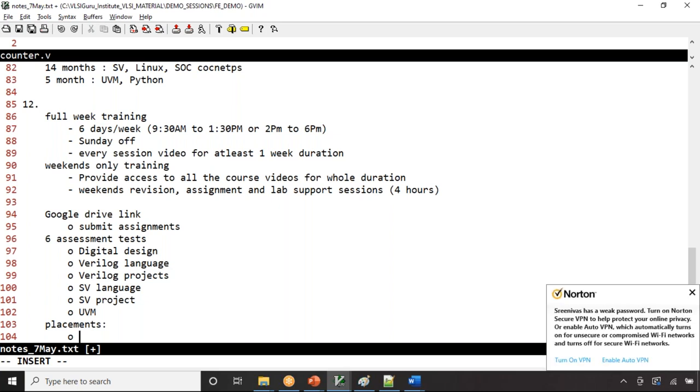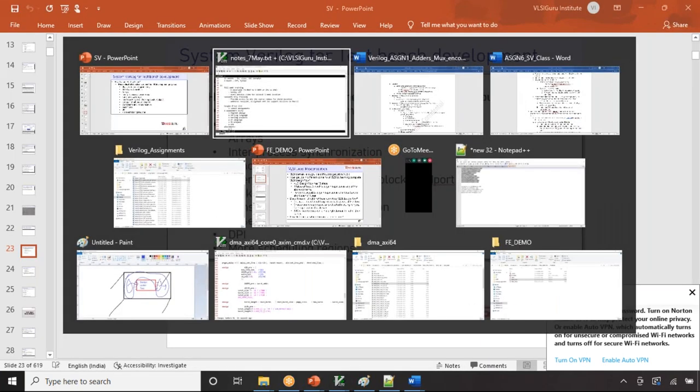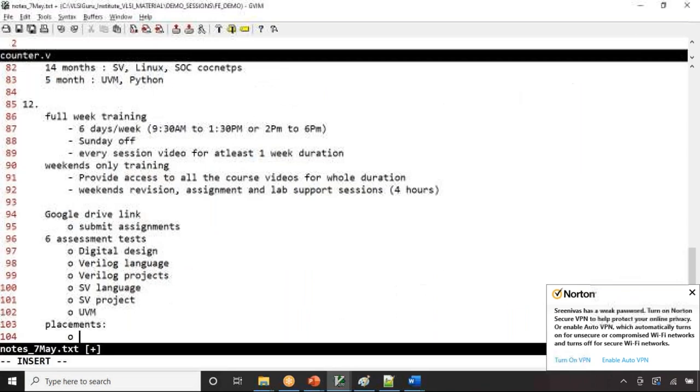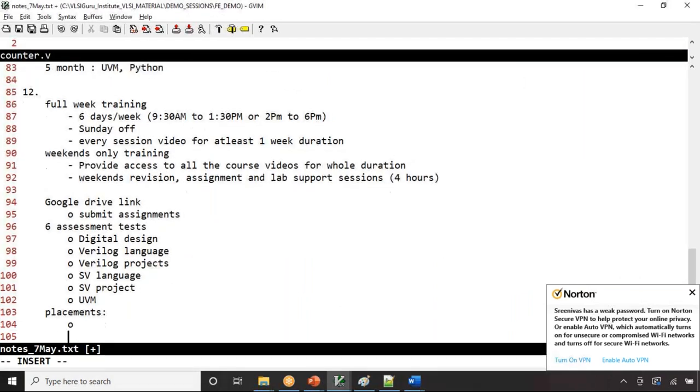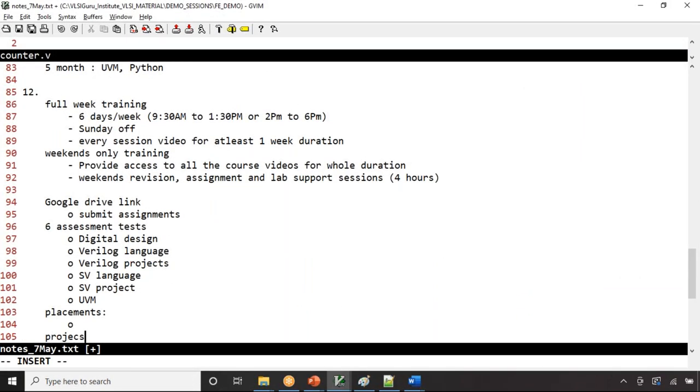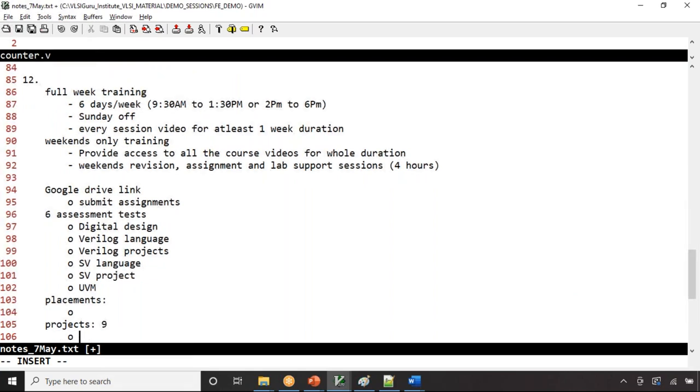You won't miss any opportunity. And as I said, the differentiating factor will be the quality and depth of the subject you are going to learn, which is going to make a big difference to you. And how this will overall help is, the kind of projects we do will make a significant difference to you. We do some overall 9 projects, some during Verilog training, some during SystemVerilog training, some during UVM training.